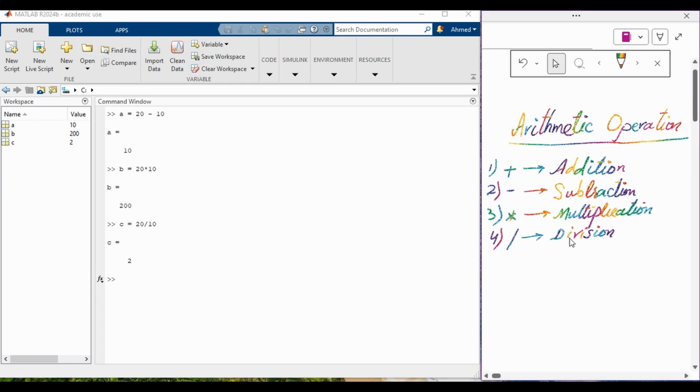After that, I performed a few more basic operations to demonstrate how MATLAB handles them. First, I wrote a equals 20 minus 10, and MATLAB displayed the result, showing the subtraction. Then I used b equals 20 times 10, and it returns the multiplication result. Finally, I wrote c equals 20 divided by 10, and MATLAB displayed the division result. These examples show how easily MATLAB performs arithmetic operations and displays the output when a semicolon is not used.